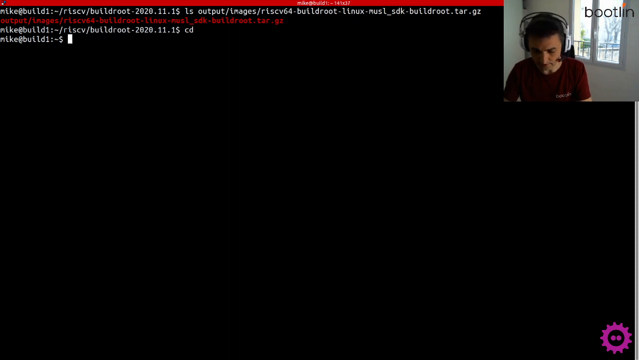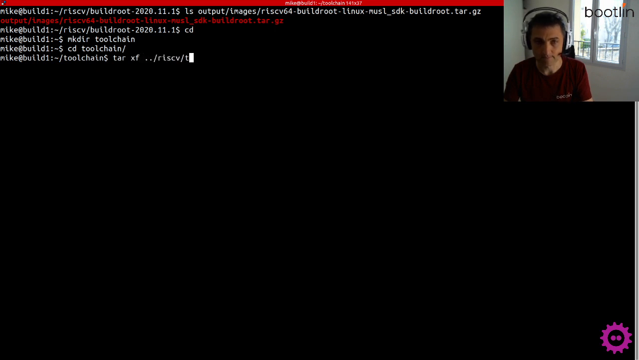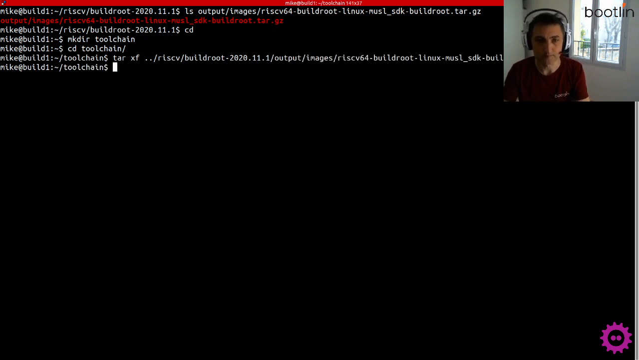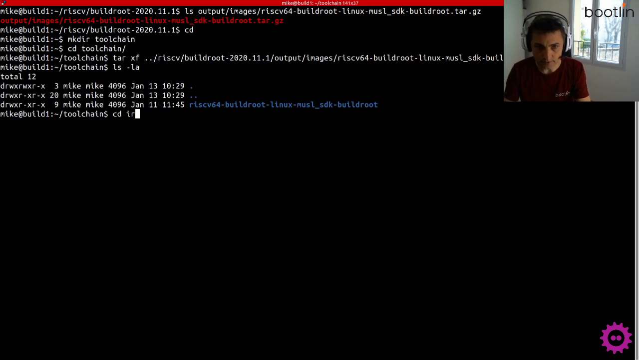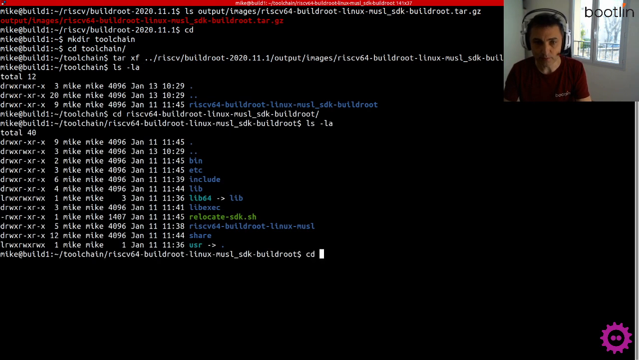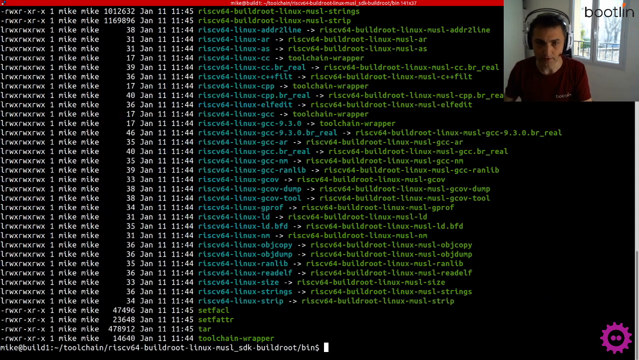So let's extract it in a toolchain directory. There we are. So you have a new directory in here. The most important one being the bin directory containing all the cross compiler executables, with simple short name links to longer names, right? So our compiler is riscv64-linux-gcc now.